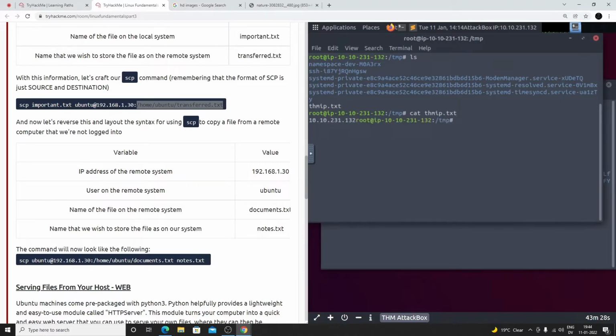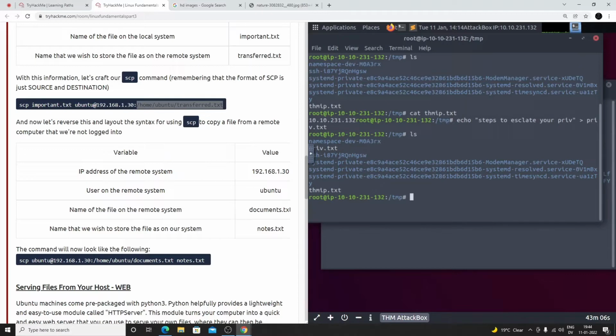There is one IP. Okay, so let's just assume that this is a privilege escalation file, or let's see, I will create a file. Okay, steps to escalate your privileges. I'll put that content into a privilege.txt file. Now let's see whether we have it or not. So now we have a file called priv.txt right here, right? Now I want to move it to that remote system.